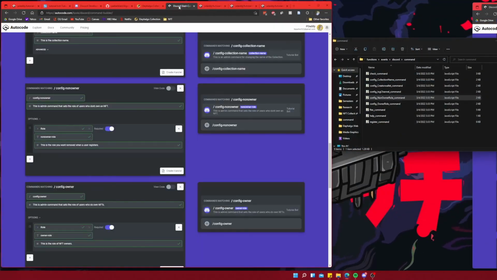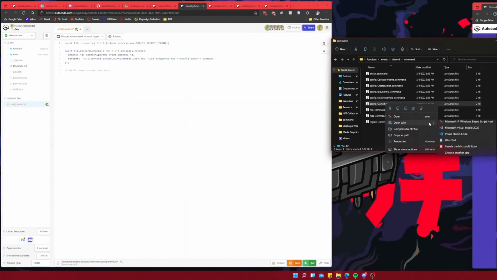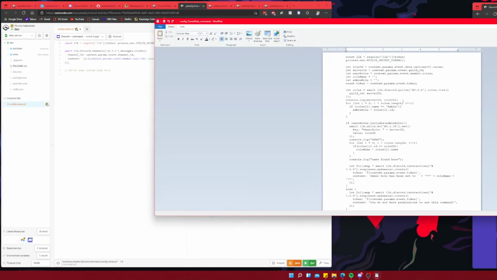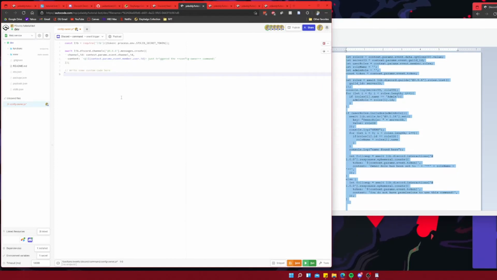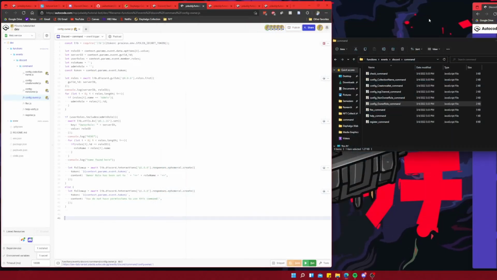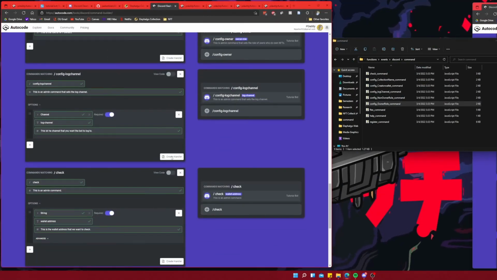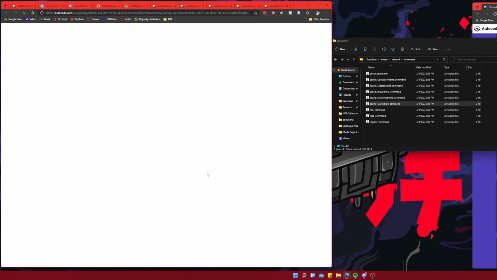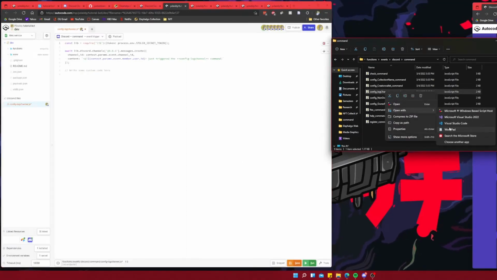Same deal for all of these. Config owner, create the handler. And you can skip past this part if you'd prefer not to watch me do all these, but if you want to follow along, that works too. Control S. Config log channel, we're almost there. Log channel, open with WordPad.